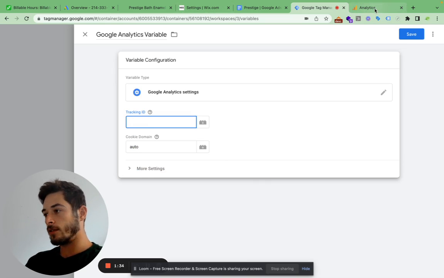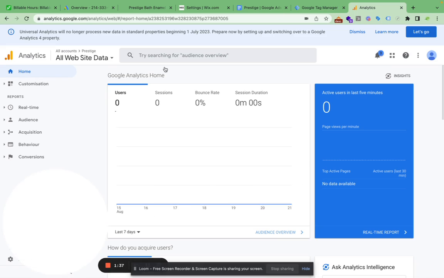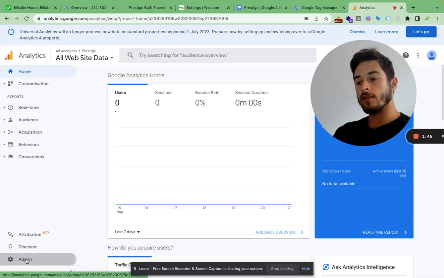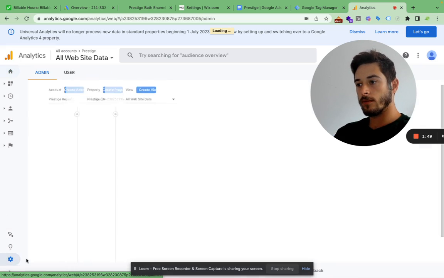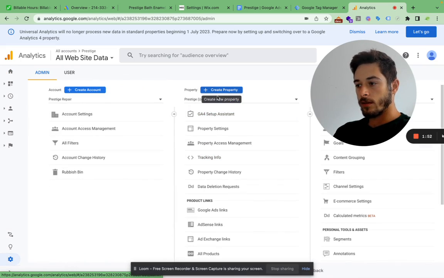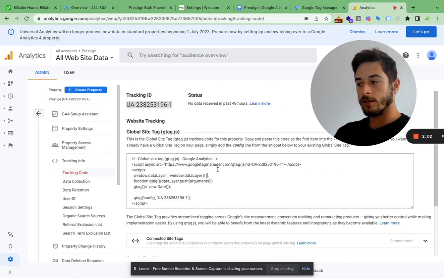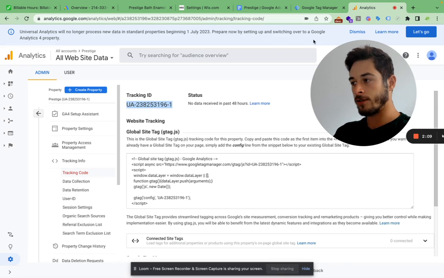To get that, you want to open Google Analytics. Move me out of the way. On your home screen for Google Analytics, come down to Admin. Go to Tracking Info in the middle column and into Tracking Code. And you want to just take this tracking ID. It starts with UA dash, which stands for Universal Analytics.